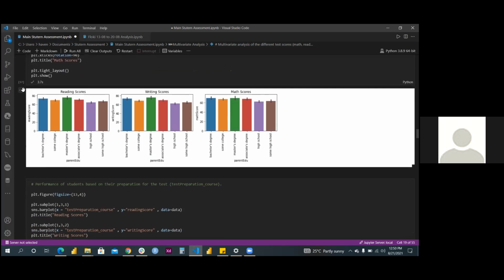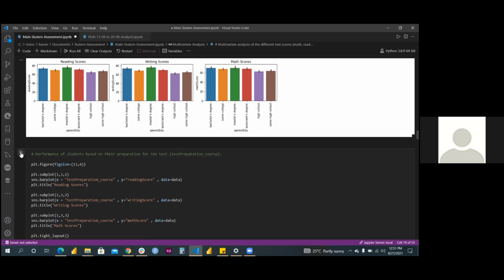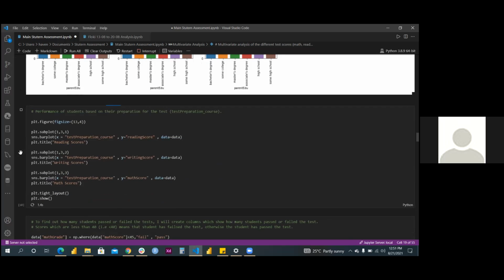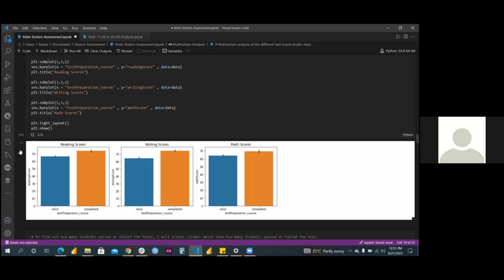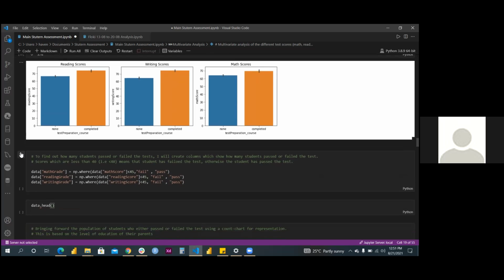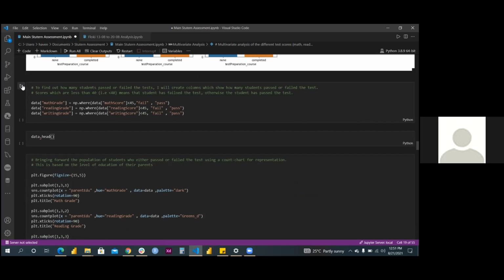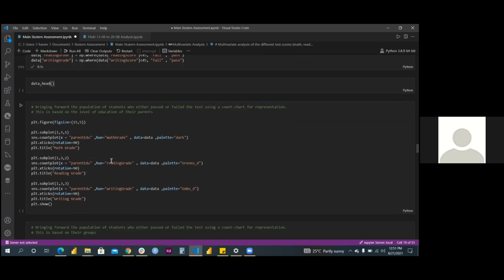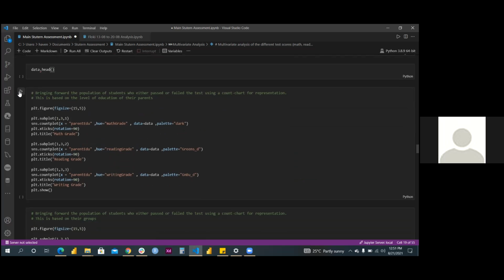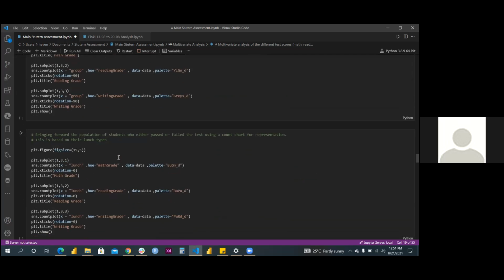I'll quickly move ahead from this so that I'll get to other parts of this test. Okay, this is me doing the same thing for test preparation, parents' level of education, and all the others. This is me completing pass or fail. So I'll skip all of this and then we'll head to the test proper. Let me skip all of this.